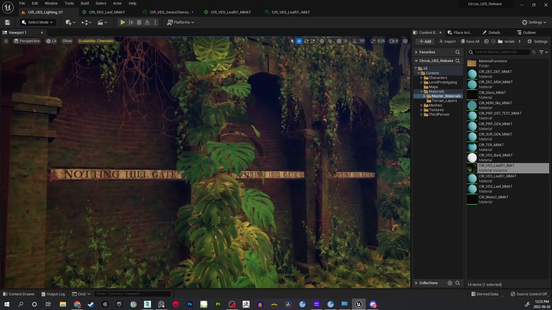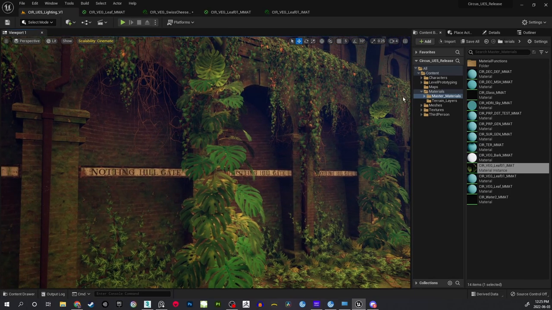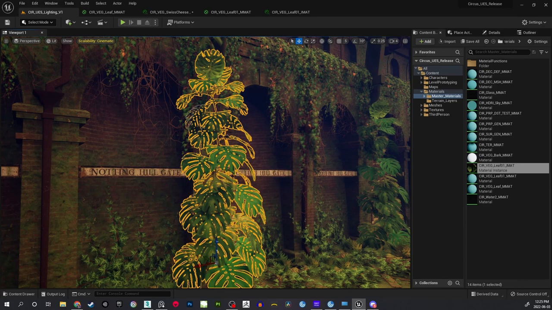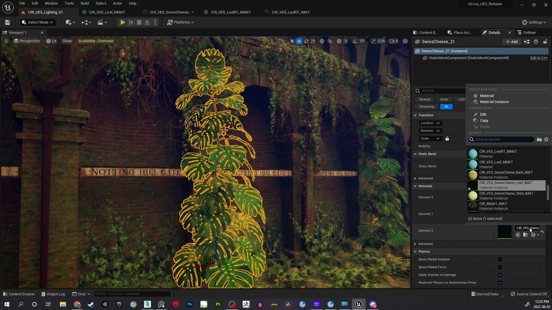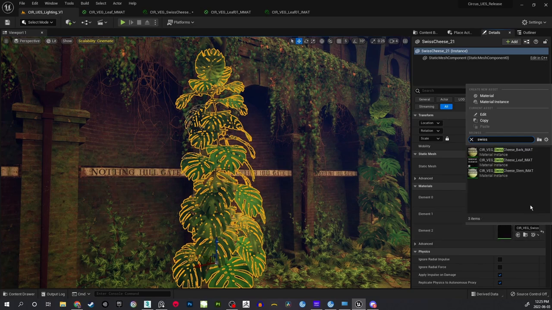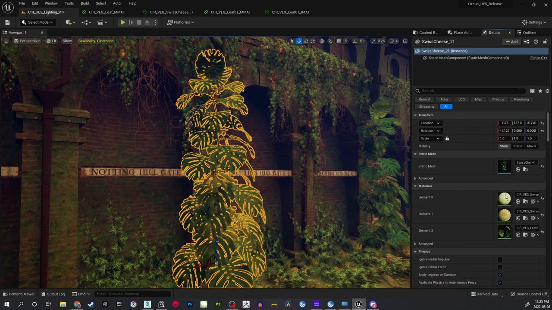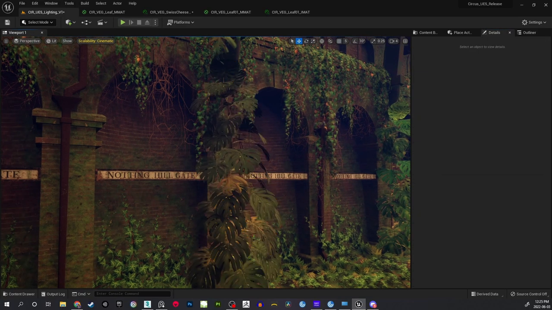Then this is where we applied the other material I made. So I'll just switch it so we can see how it looks. Select the object, go to details panel, and change the material to the one we just made. So let me choose Swiss underscore, oh no, sorry. I think we did not name it. Leaf 01. So leaf 01 IMAT. Select it. So that material is now applied.